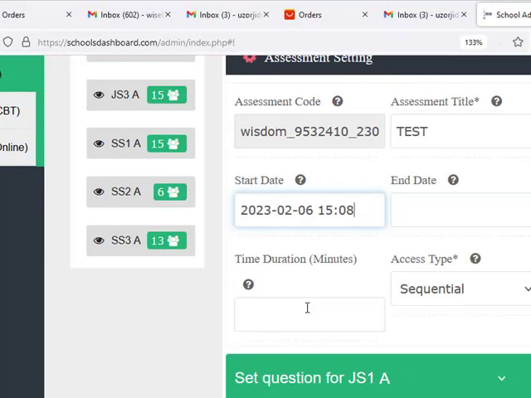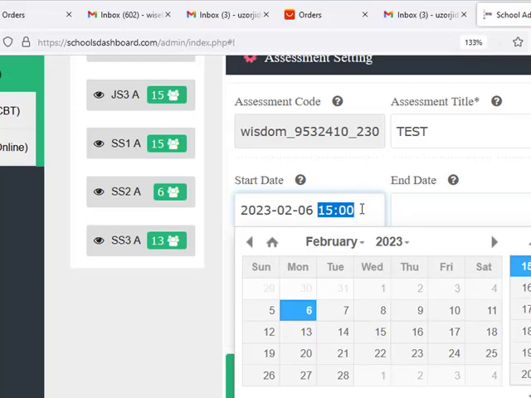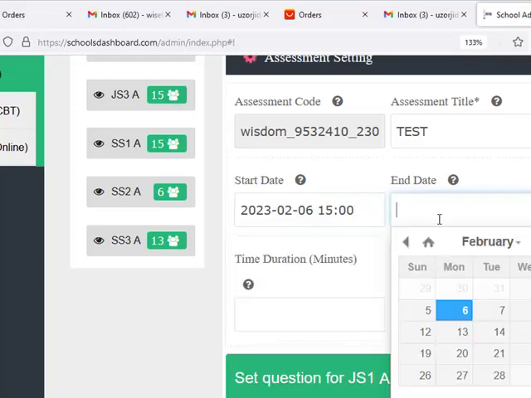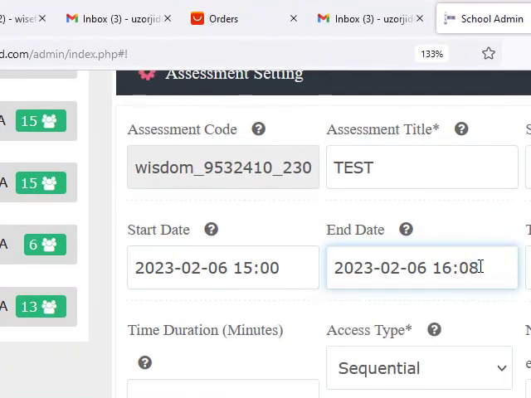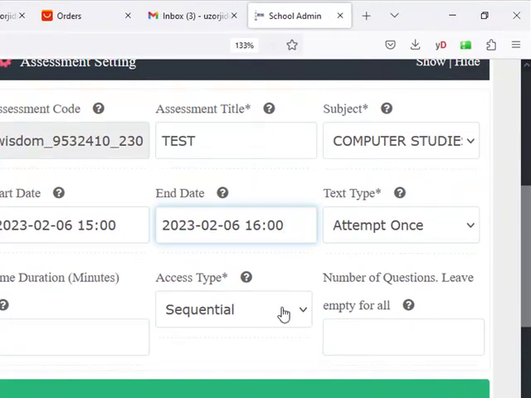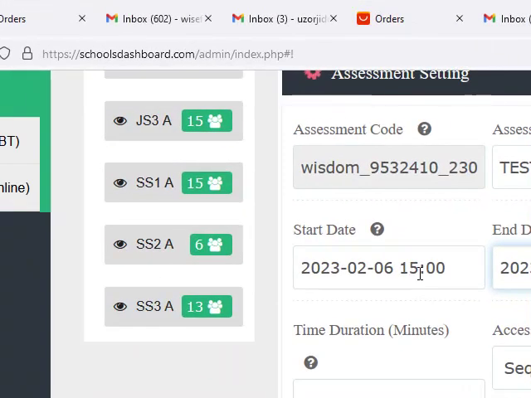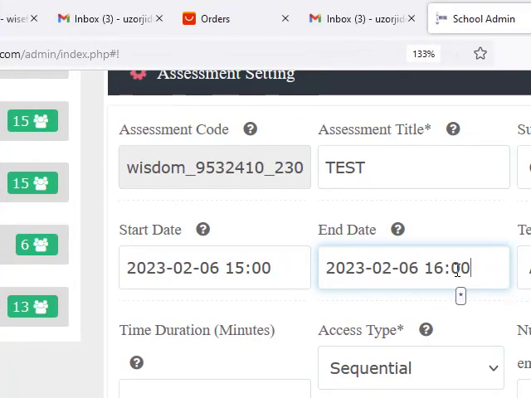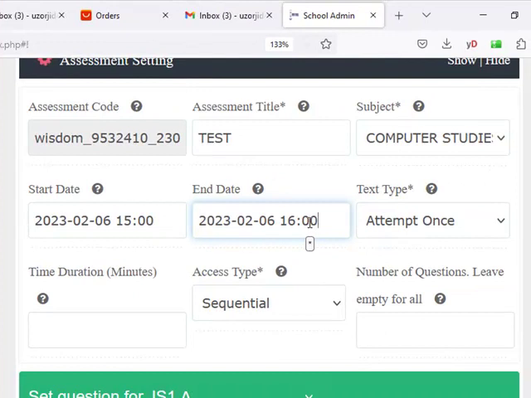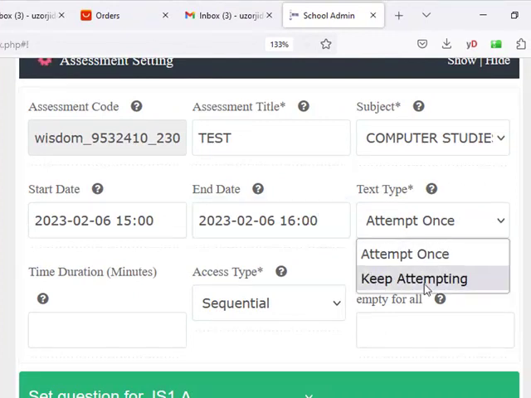So let's say today by 15:00. 15:00 means 3 o'clock, 3 p.m. Let it end today also, but by, let's say I want to set it now by 16:00. That is 1 hour. So until the time gets to 15:00, which is 3 p.m., this question will not show. Then when it's time, it will start showing, and by this time it will stop showing.